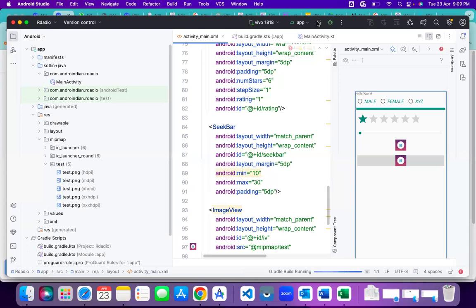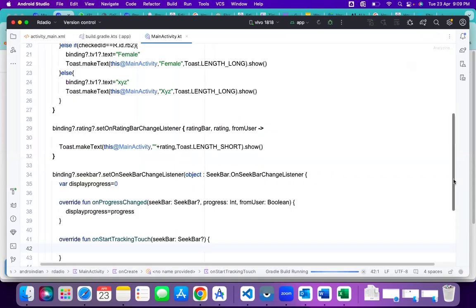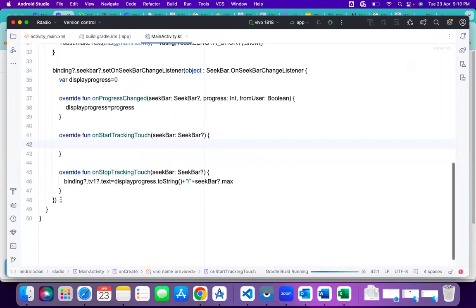While this is running, I'll add the listener again for the image view and image button. As I already told, these two components are similar. It is normally binding dot image button. For those two components also, it is a very basic listener. We will apply the on click listener only.